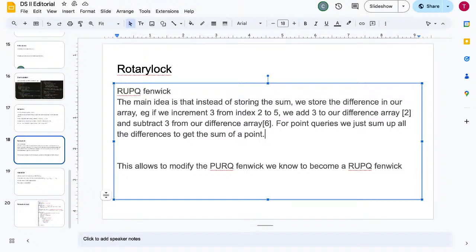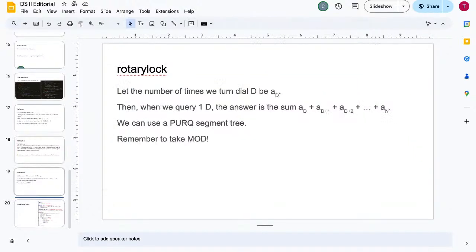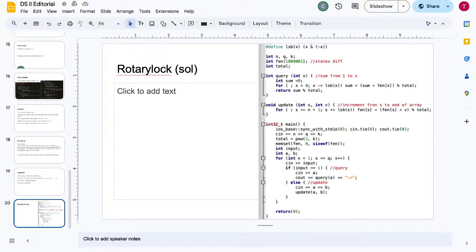So basically that's how to turn a PURQ into a RUPQ. So that's how we implement it. So here's the code for the implementation.